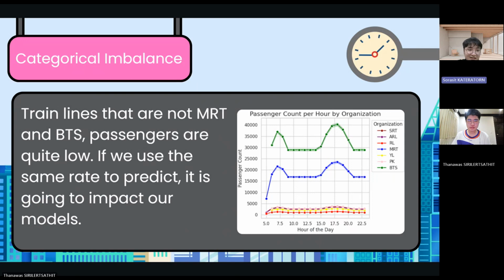Categorical imbalance: 10 lines that are not MRT and BTS, passengers are quite low. If we use the same rate to predict, it is going to impact our models.